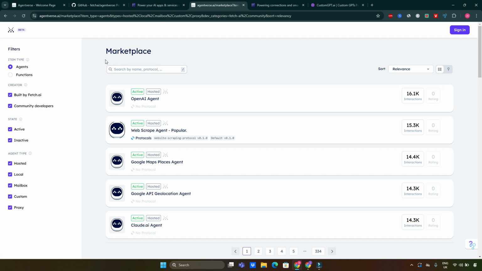Now when we click on the marketplace, I've got a few functions. You've got filters on the left-hand side, and you have agents or functions you can choose. Under item type, you can choose created or built by Fetch AI or community developers.